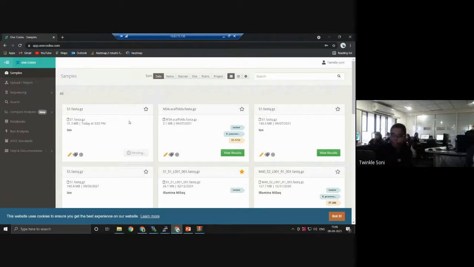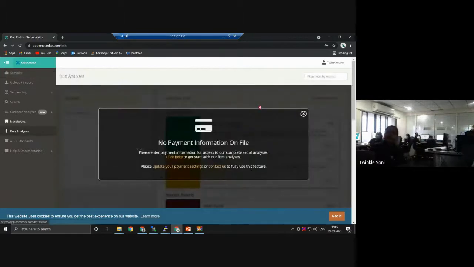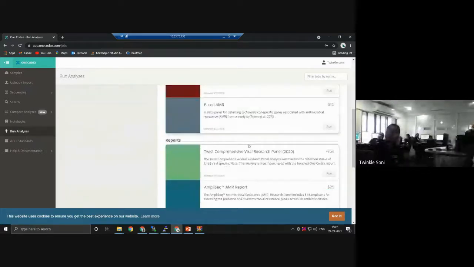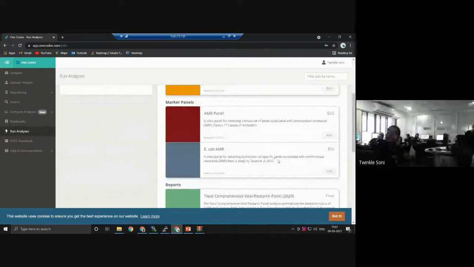It's in pending. It will take some time. Over here we have run analysis. In run analysis, it's directly asking for payment. One Codex database for metagenomic classification is what we are doing currently because it's free of cost. This AMR panel and Escherichia coli panel cost $20 per sample. So it's very difficult for anyone to afford it.